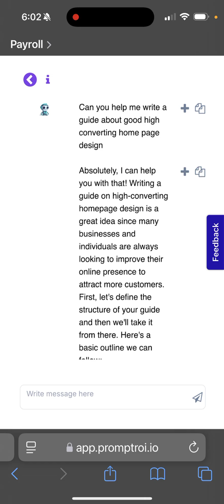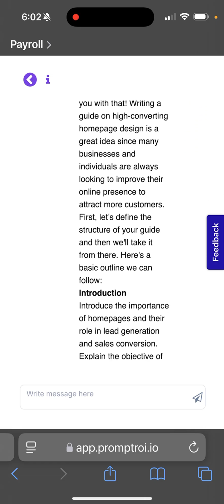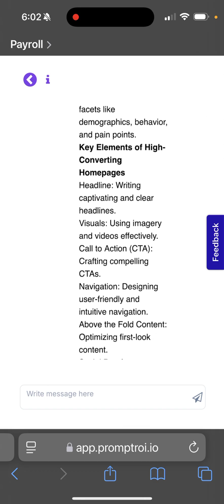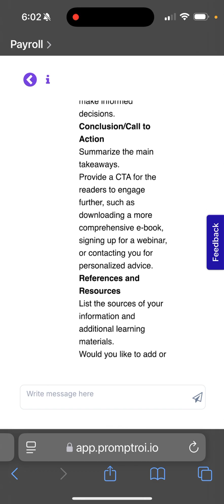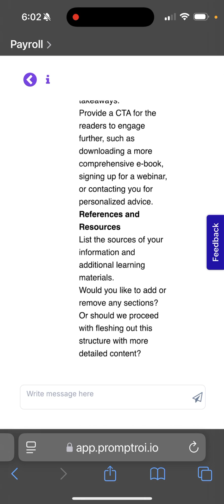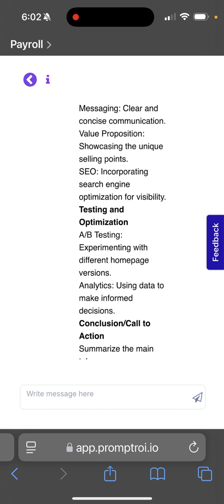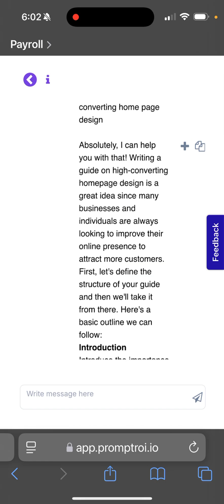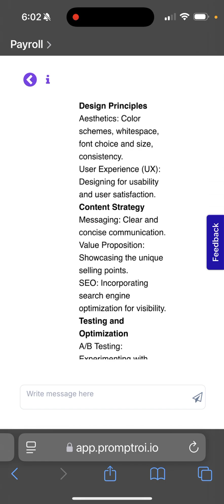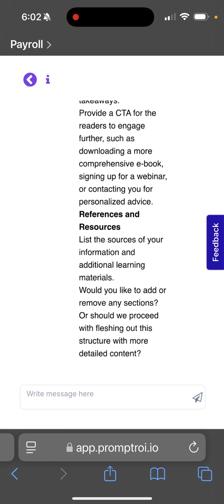Absolutely. I can help you with that. Writing a guide on high converting homepage design. Understand the elements, design principles, conclusion. Would you like to add, remove sections, or should we proceed with fleshing out this structure with more detailed content? Wow, like right out of the gate, boom. So now you can go in and you can start fleshing it out so you can get the end result that you want fast and easy. So that's how this is working.